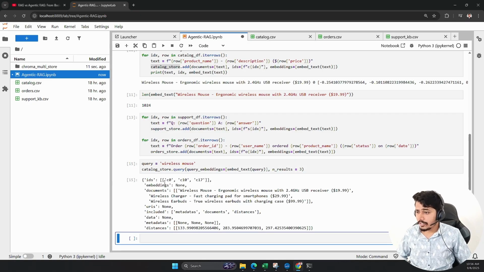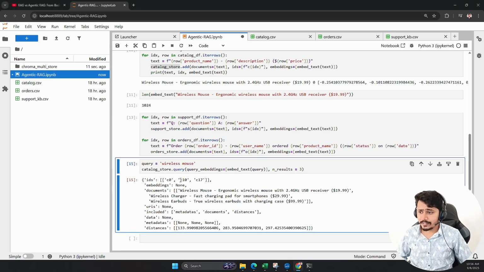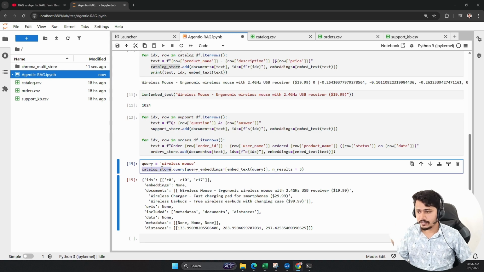Okay, you can see it has extracted these 3 IDs, C0, C10, C17, and these are the documents it has extracted, 3 documents. You can see wireless mouse is the first response, second one wireless charger, then wireless earbuds. So these are the 3 matching records that it has extracted from this particular catalog store. So our query is working.